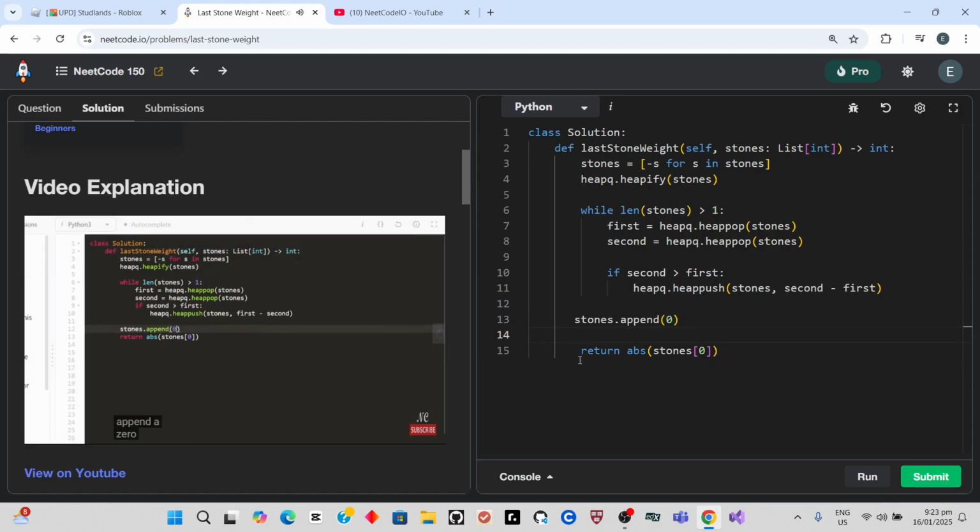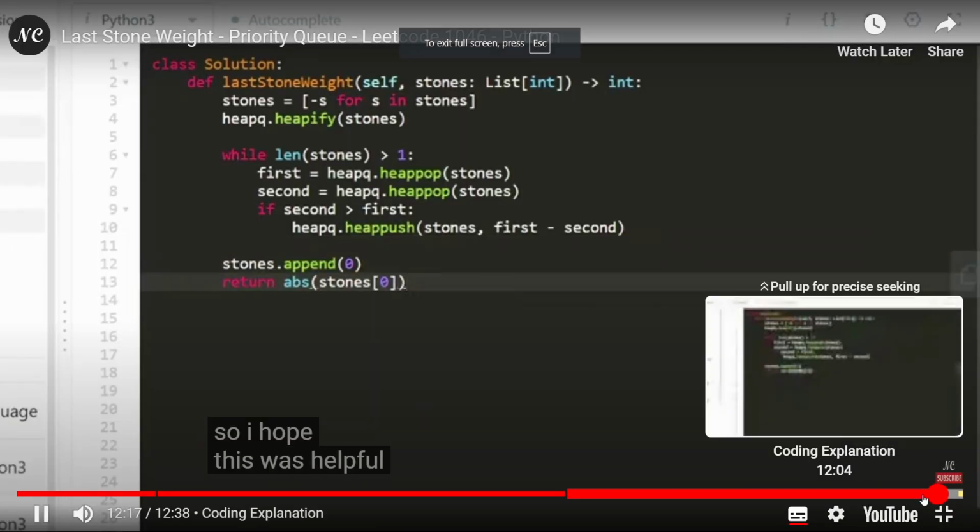that stone, because it'll be at index 0. If there's not a stone, then we'll add this 0 stone, and then we'll end up returning that 0 instead. So this basically works out in all cases, which is what I'm getting at. So I hope this was helpful.